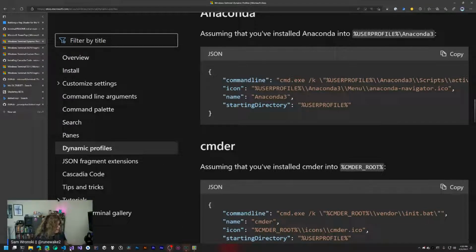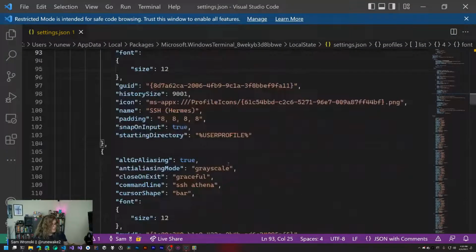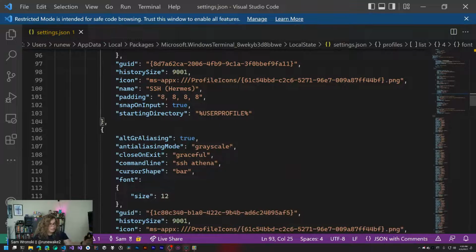What else? I think that's mostly everything we have here. You can customize a lot more. You can customize the icons and things like that if you want.